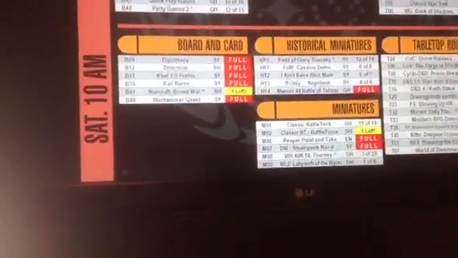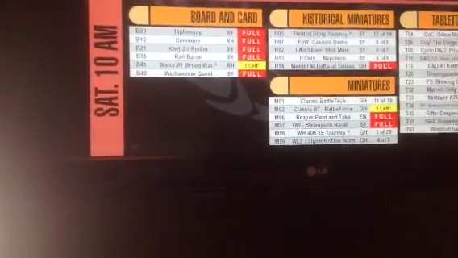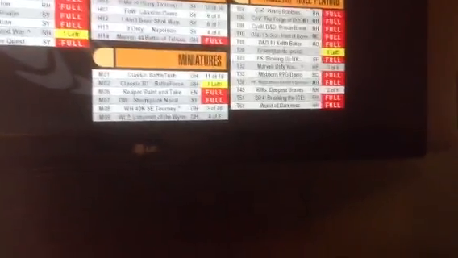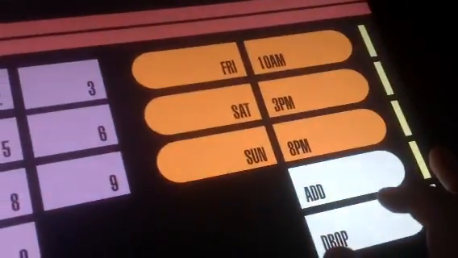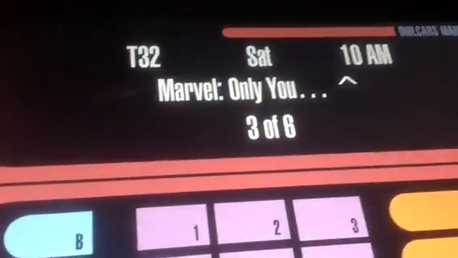So for the sake of example, we have Saturday 10 a.m. at T32. So we can go into that session by again typing T and then 32. And then that's Saturday 10, and that information of course comes up here as well.